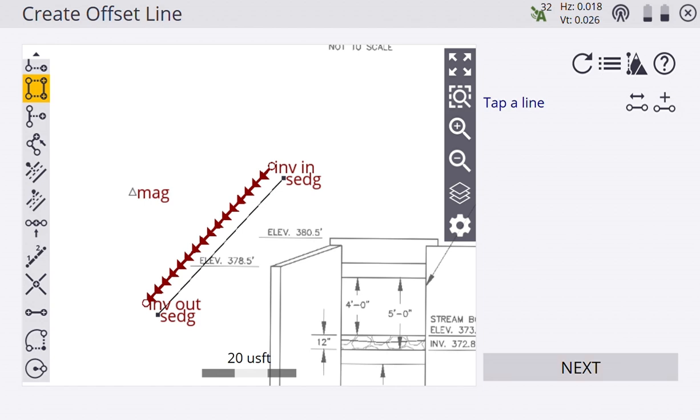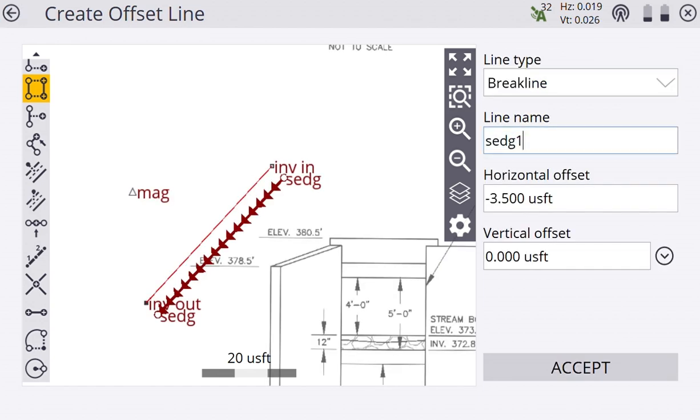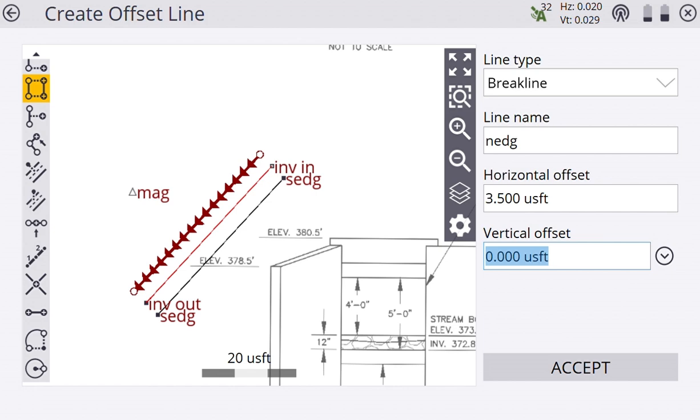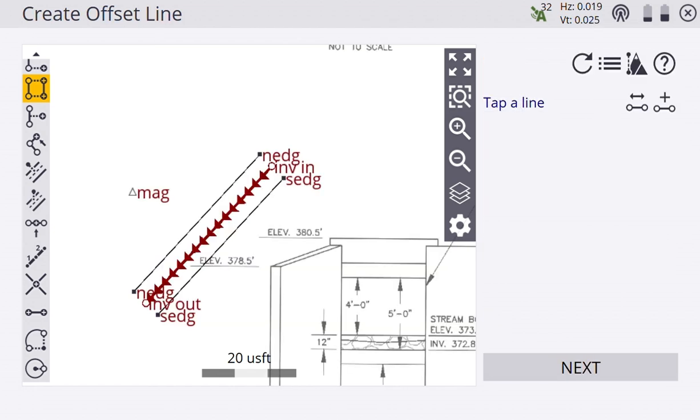Tap on that line, and we'll change this to the north edge. Your naming convention can be whatever you would like it to be. I just try to keep it oriented correctly in my head. There we go. Now we have essentially a flat bottom edge of concrete on the box.